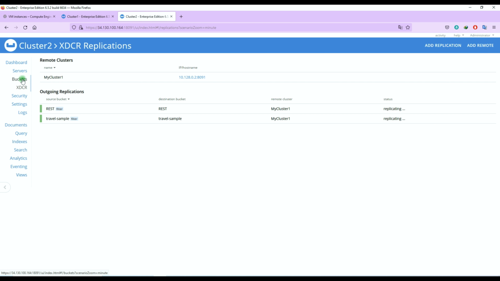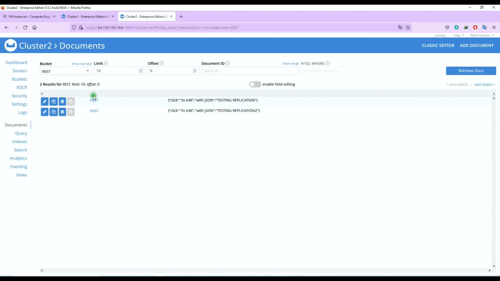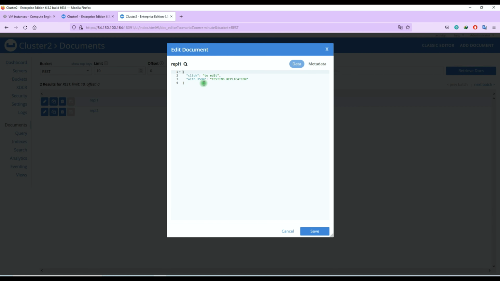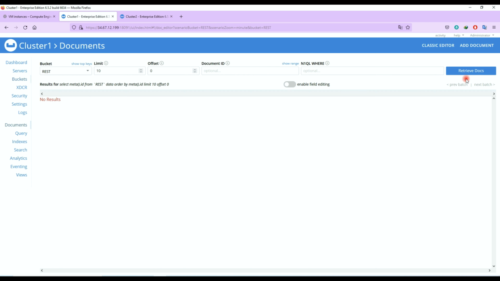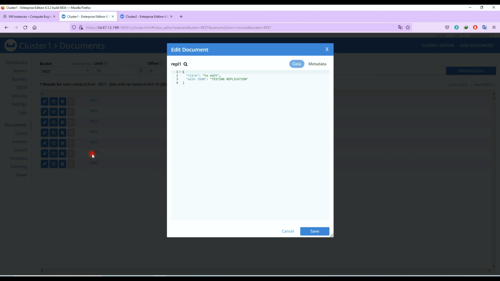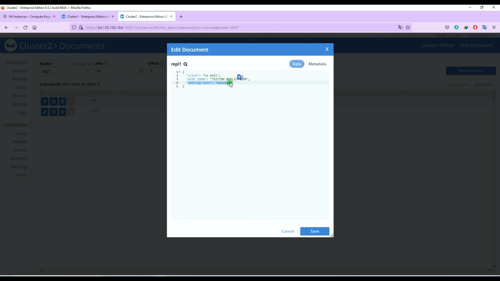So let's see how the documents are getting updated. This is the content of the REPL1 document in cluster 2. Let me modify something in this document from cluster 1 and see if it is replicating to cluster 2. So I have added one extra line. Let's see if it is replicated in cluster 2 or not. Let me refresh. You can see the new column reflected in cluster 2.